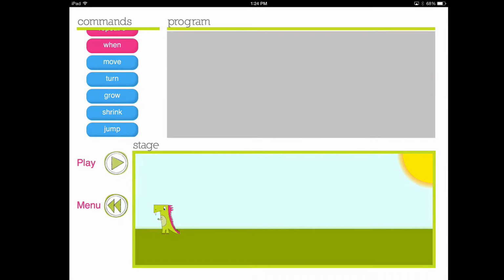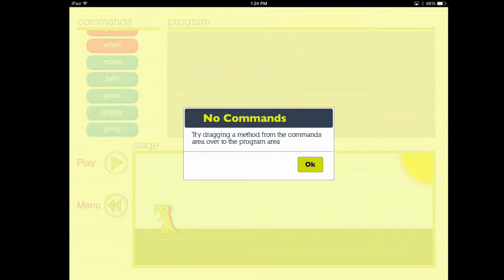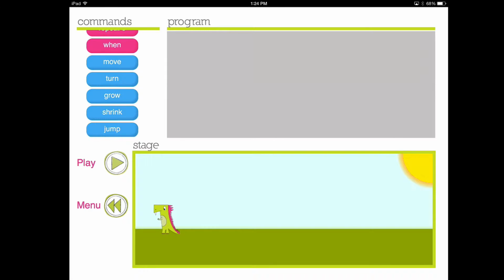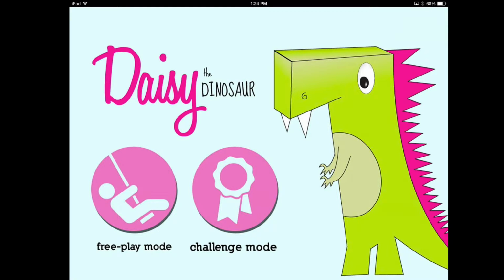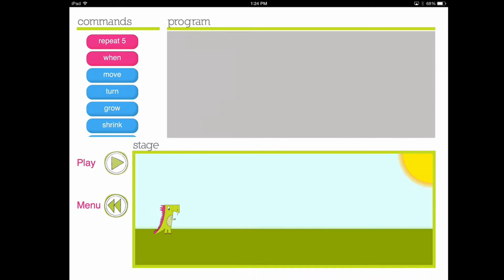Take that out, press play, no commands. She's facing the other way, I don't want her to do that. I guess that's what she's going to be doing though. We'll have to deal with that. Let's actually take it back to the menu, and I'll hit Free Play mode just to reset it. Now I know that we're in good shape. So that gives you an idea of what some of the new ones are.